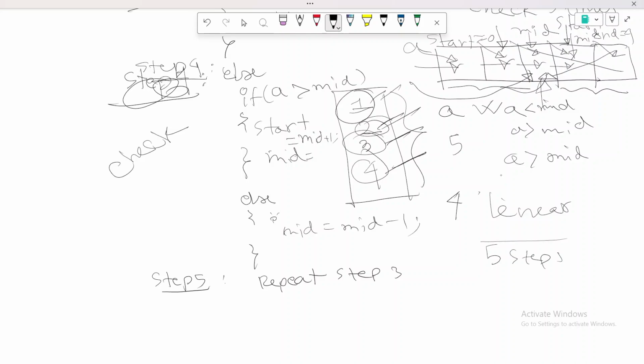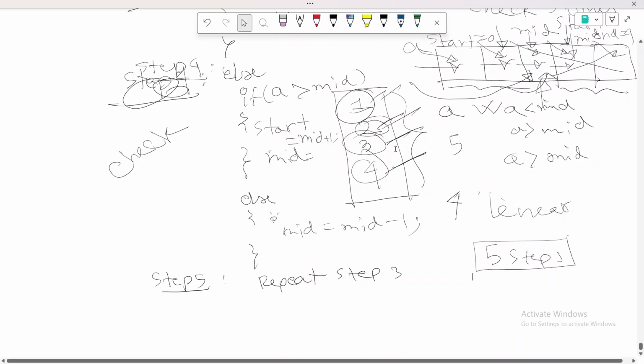So the steps are greater in linear search than in binary search. From this we can come to a decision that binary search is more efficient. Why is it more efficient? Because it takes fewer steps.